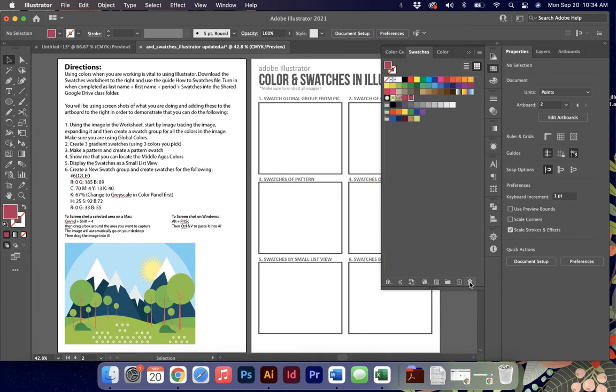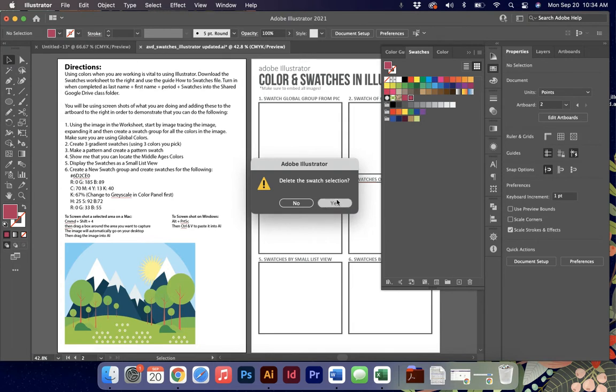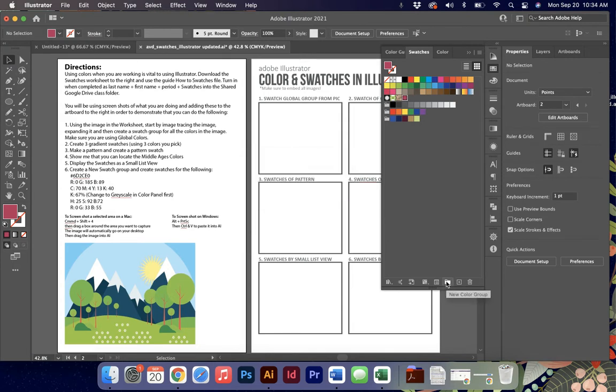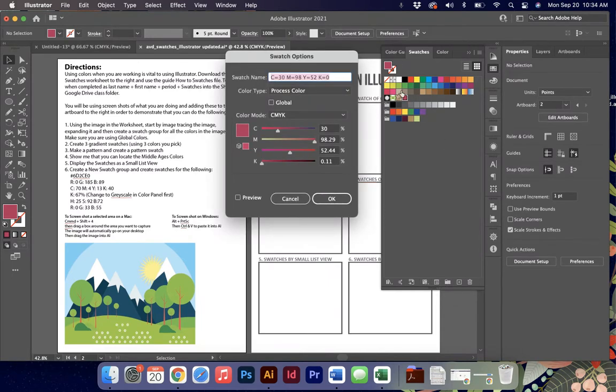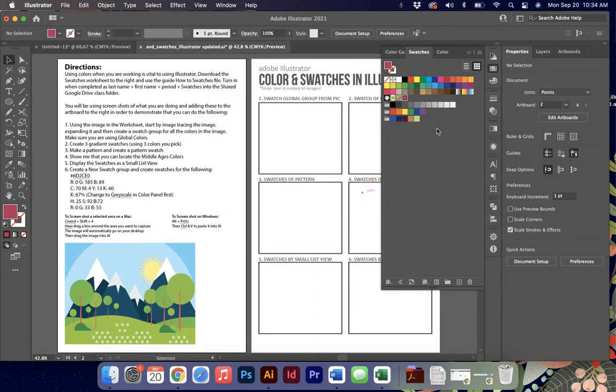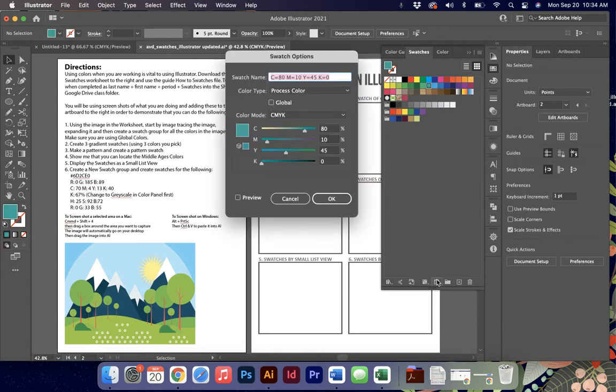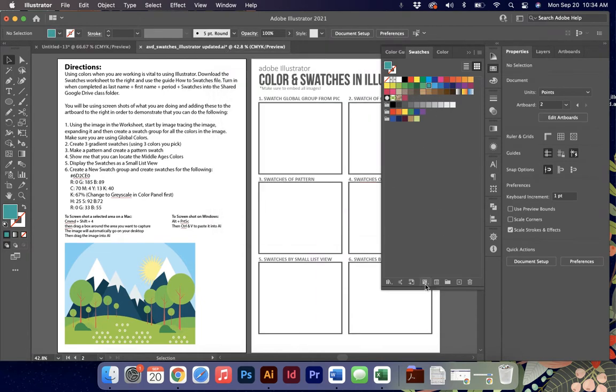To delete a swatch, we're going to come down here and there's the trash can, and I can say delete swatch. I also have this option which allows me to make a folder of colors or a group of folders. This is going to give me my swatches option. So if I wanted to not double click, I could just click on a swatch and then come down here. But I think double clicking is more efficient.